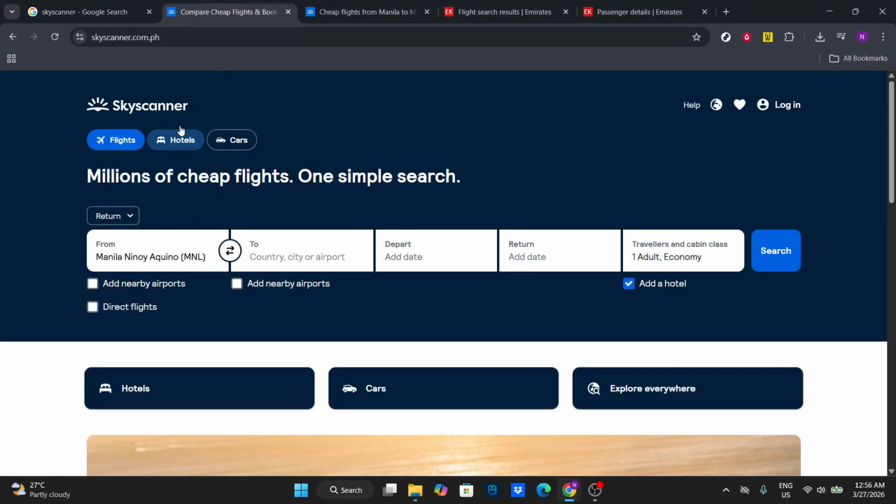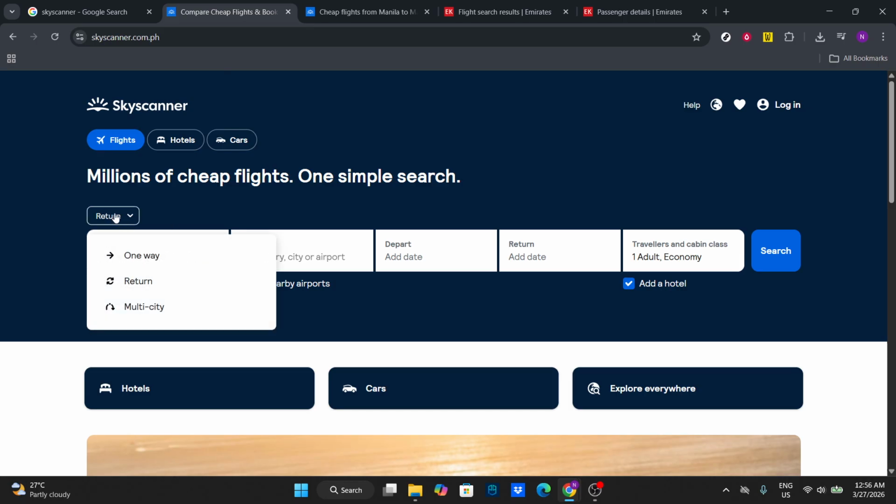First, check the trip type near the top. If you need a round trip, one-way, or multi-city itinerary, choose the option that fits your plans so the search results align with how you want to travel.